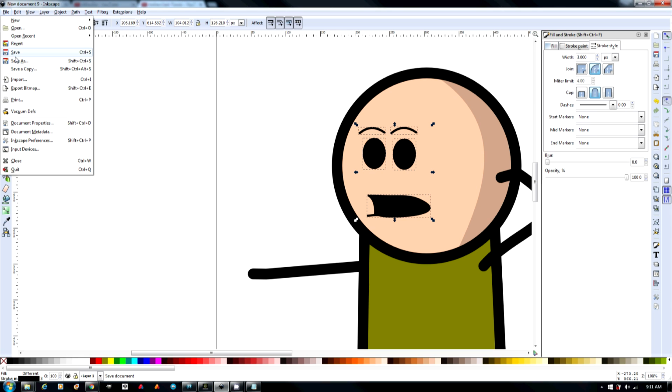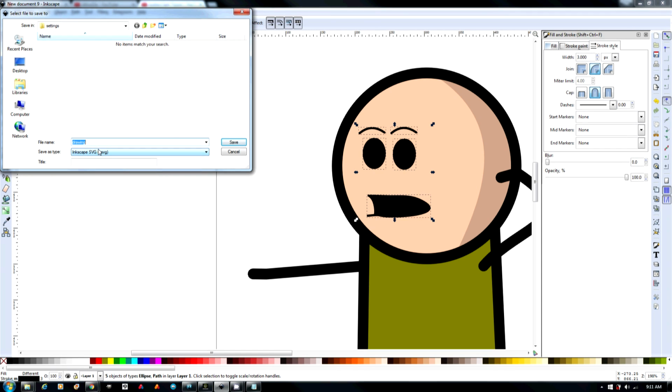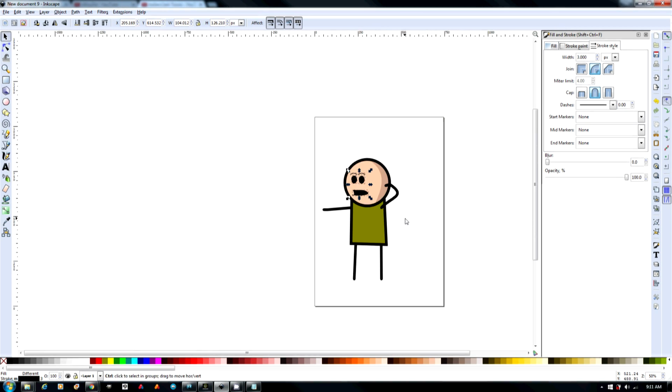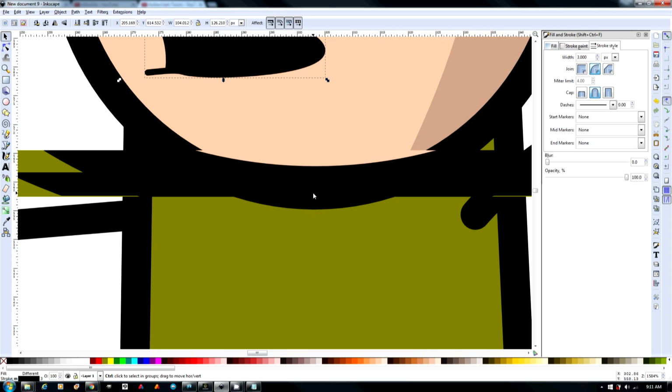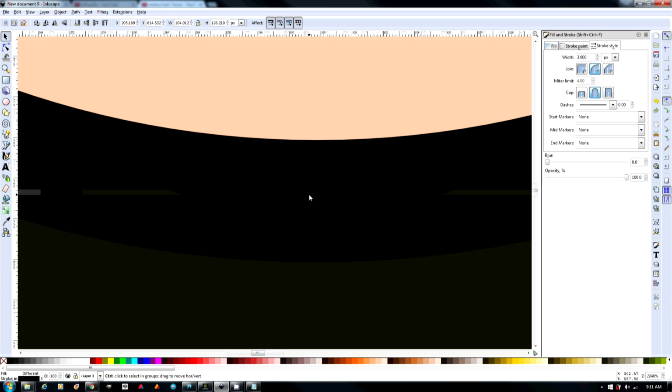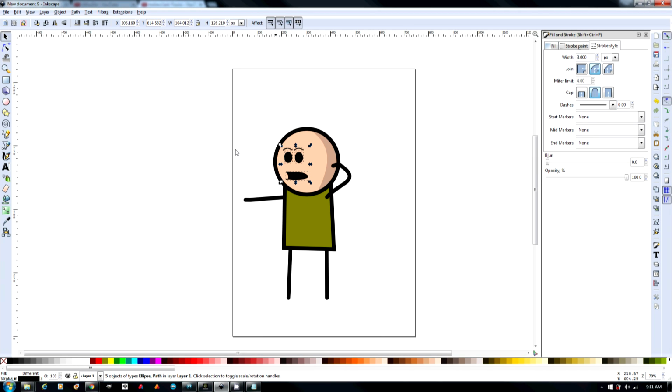Now when you save it, you're going to save it as an SVG, which is vector graphics. And that's when you save the actual object. So when you come into this guy, you can make it as big or as small as you like. You can zoom in as much as you want and notice it does not get pixelated. That's the great thing about this particular way.